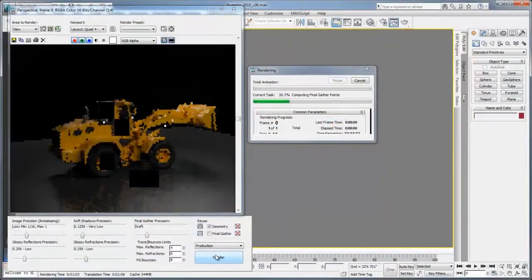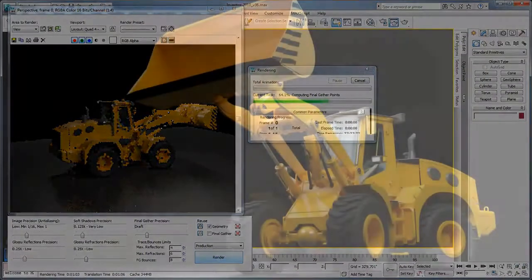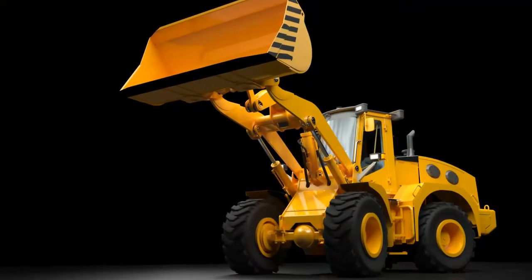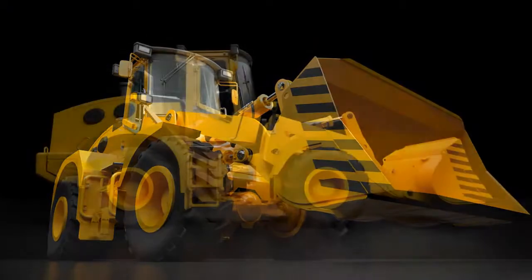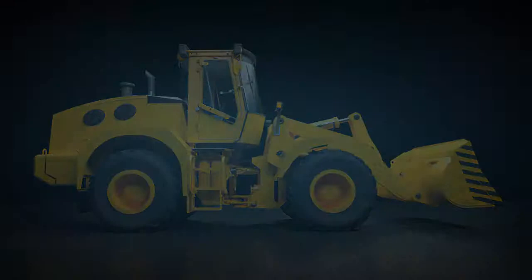To better market and sell your products, create cinematic quality renderings and 3D animations directly from your engineering design data, reducing the need for costly physical prototypes and photo shoots.